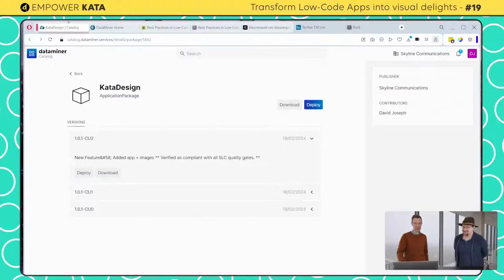Let's have a look at what you've got for us. So any prerequisites? Yes. So I've created a package that you can download from the catalog, which will provide you with a very ugly app to start.